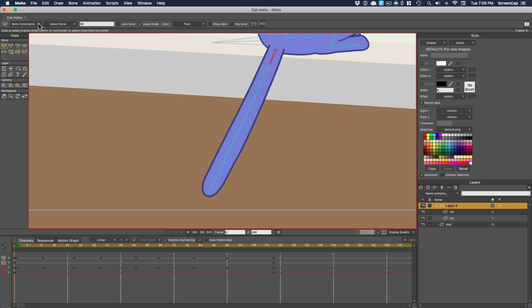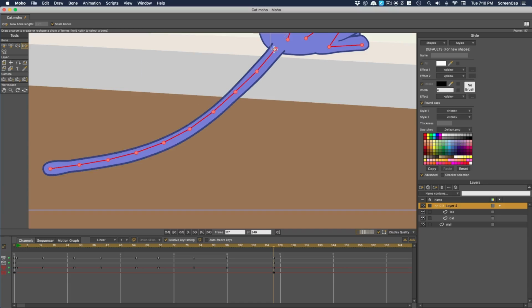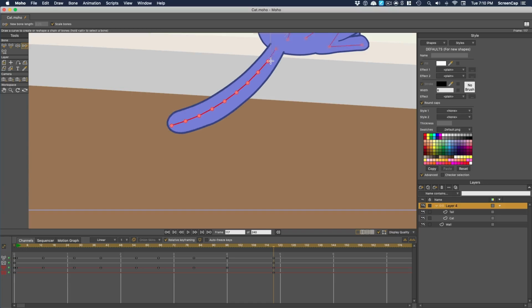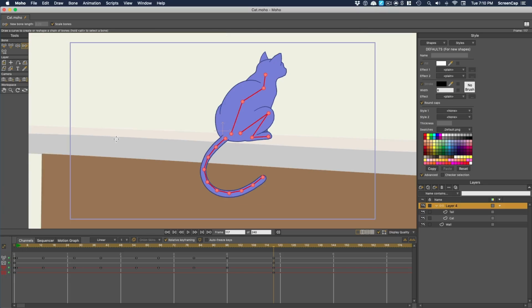Except on the base bone, I want that to stay the same width. Then, when you draw the tail shorter or longer, it automatically squashes and stretches. So whenever you have a character with a long tail or appendages like this, using the Sketch Bones tool is definitely the way to go.